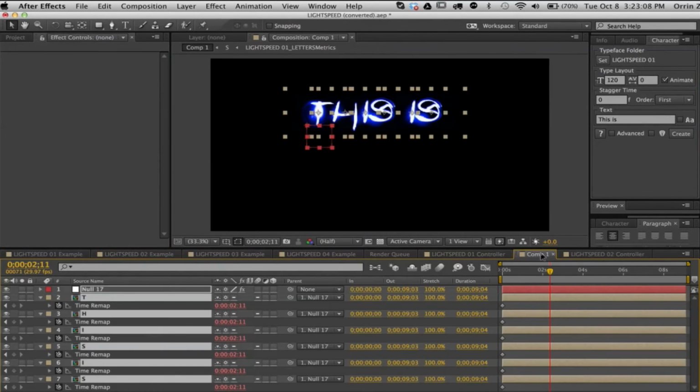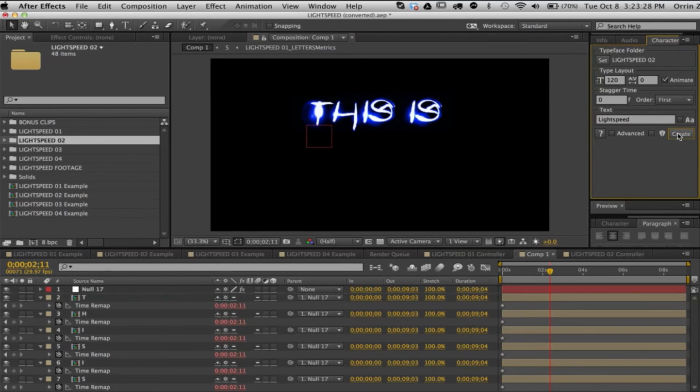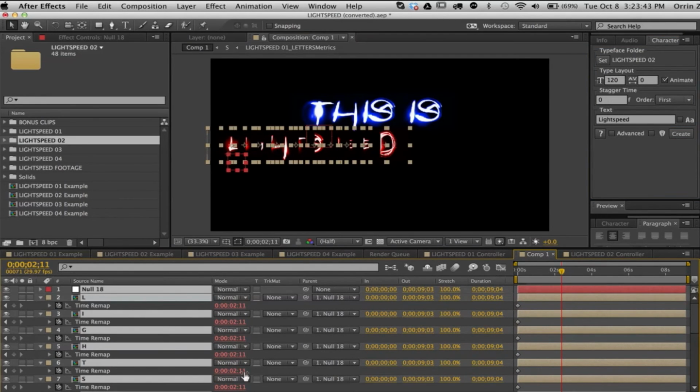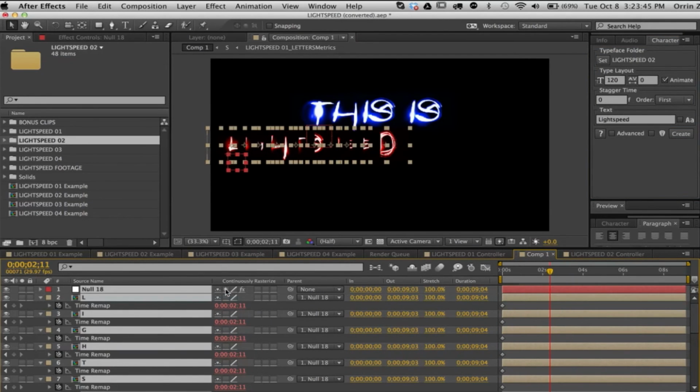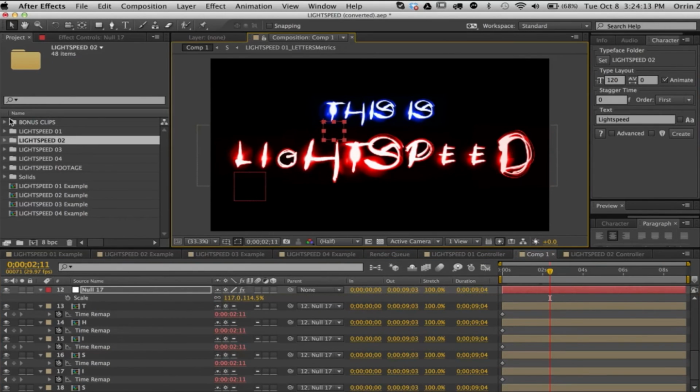Now I go to my build comp, select LightSpeed 2, set the folder and Characteristic, type in my text, select the comp, and create. Now I just collapse the transformations, move it around, scale it, and I'm done.